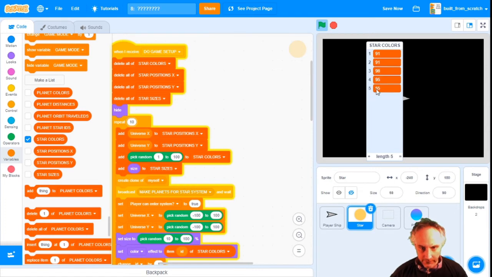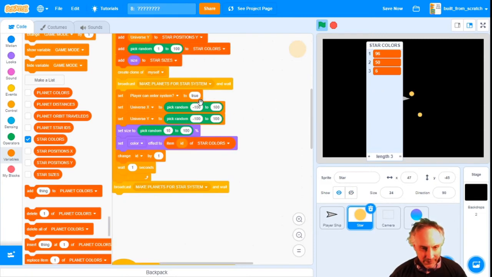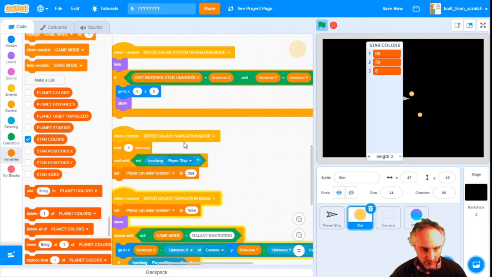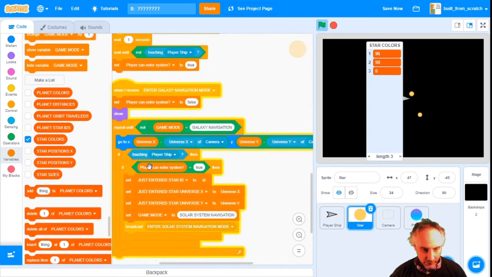4, 5. We want to make like 3. I don't know why I decided that 10 was like a good number. Then they all appear. Okay. When do they show? Enter Galaxy Navigation Mode is when they show, I guess. Yep.